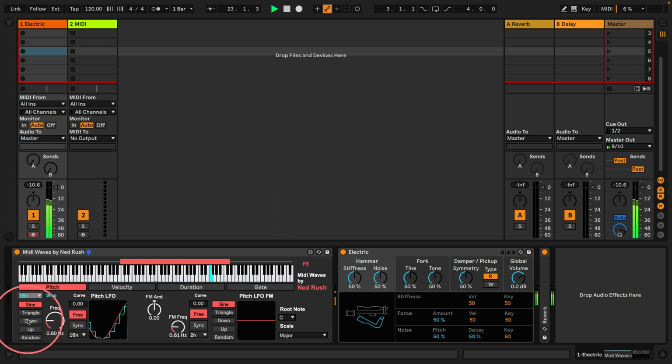Let's have a look at what the curve is doing. Let's go to triangle. The curve will apply a tiny little bit of a curve to the shape. Let's try it on down. You can see how we've got a little bit of a curve there. It's not a straight ramp down. It's actually got a bit of a curve. I quite like that.